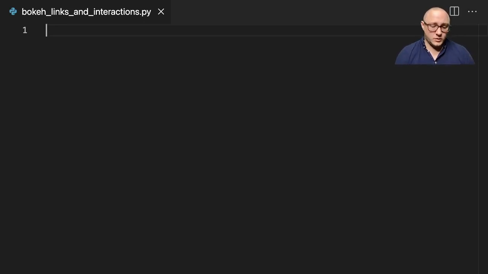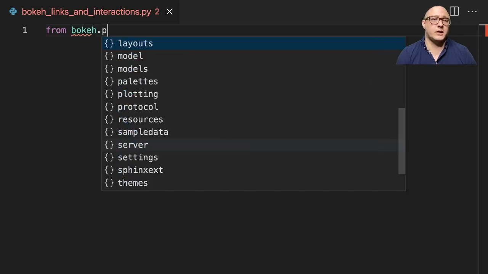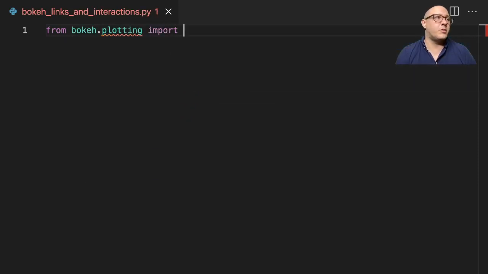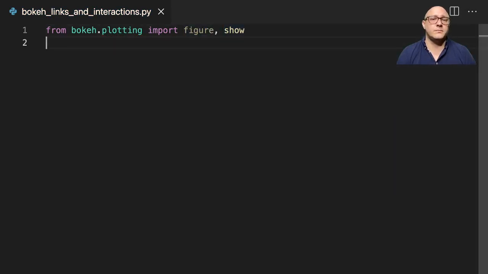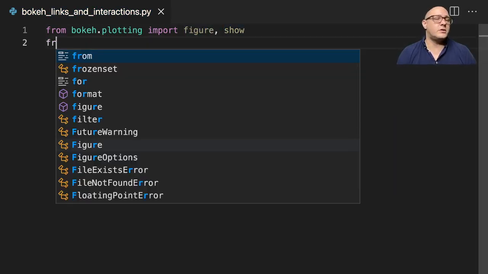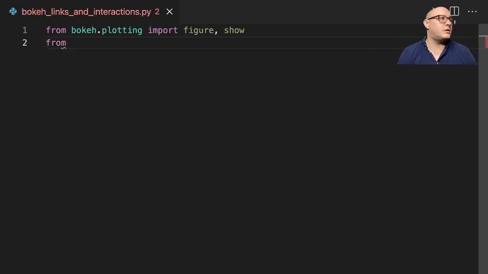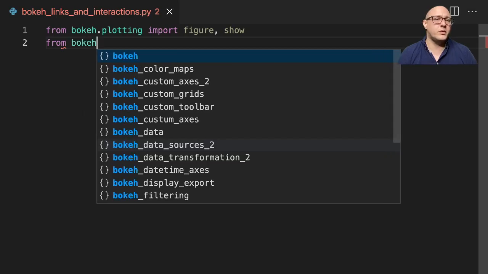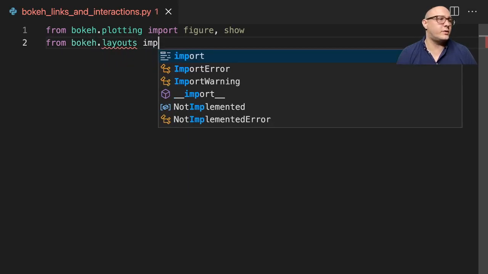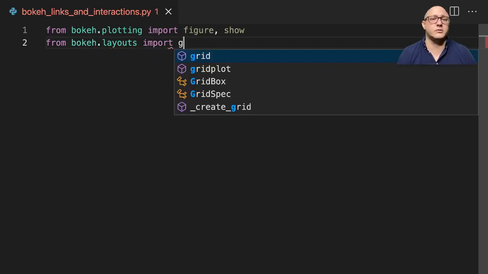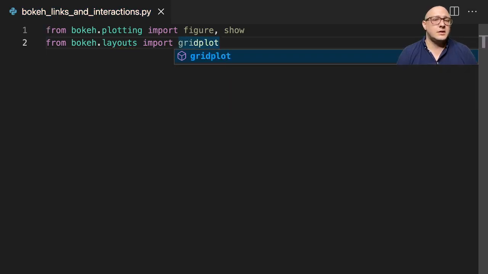So let's start with something like from bokeh.plotting. We're going to import figure and show. And then we also want to go from, you know what, let's do from bokeh.layouts. We're going to import gridplot. And I think that's going to be all for now.